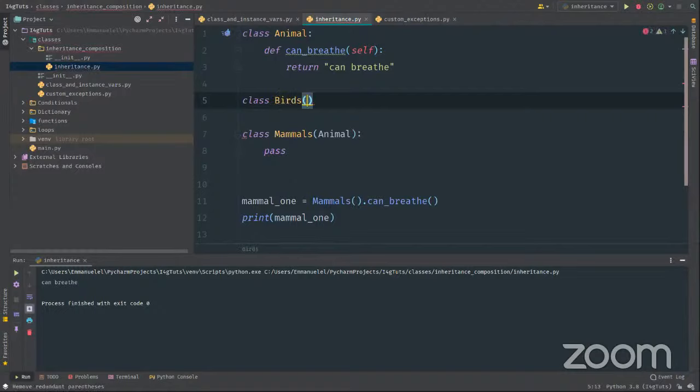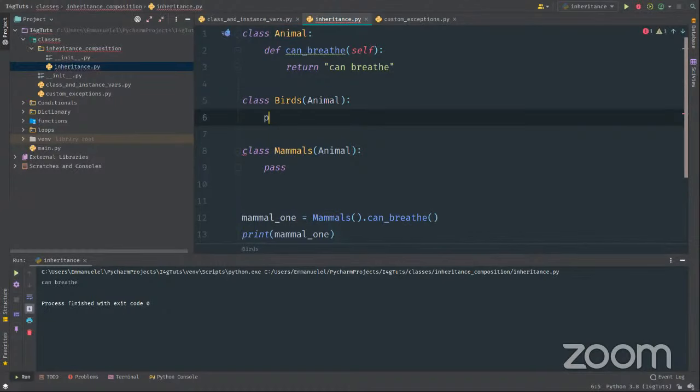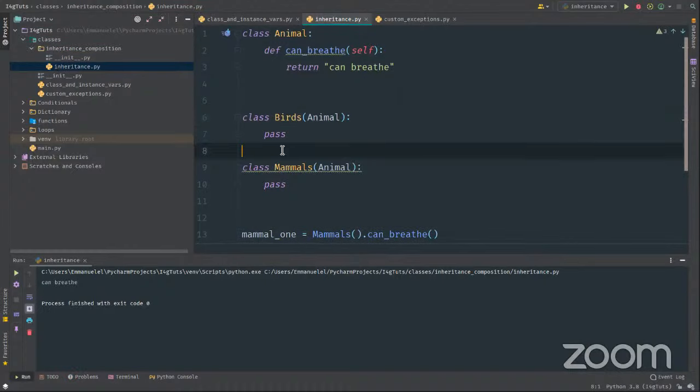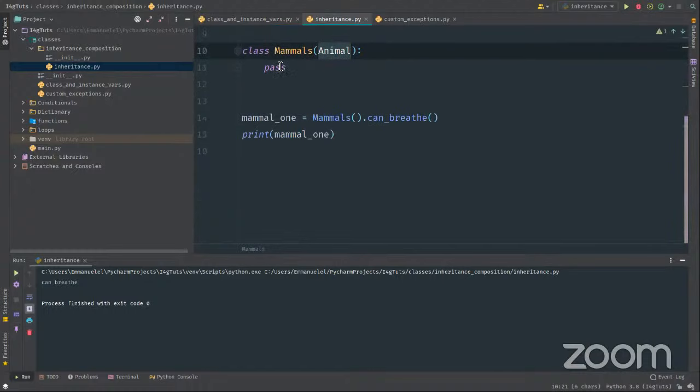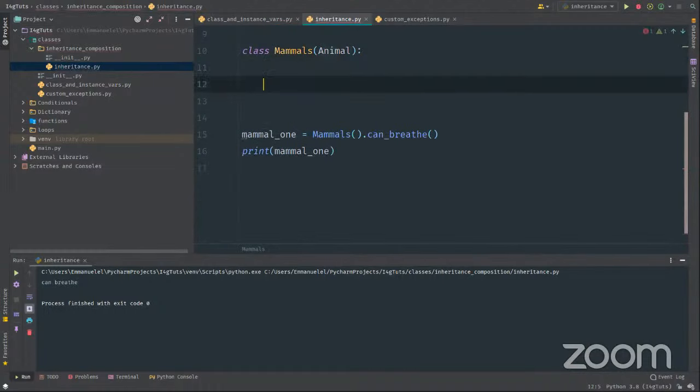So birds are the same thing as animals, right? Then we can do something with that. So this is a basic inheritance in Python. Birds are inheriting from animals, mammals are inheriting from animals. So you can see now we can do specific things with mammals, right?